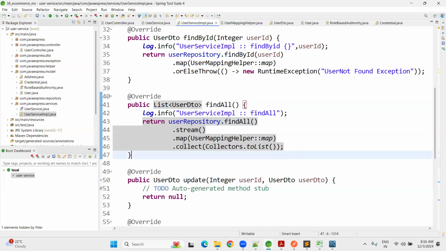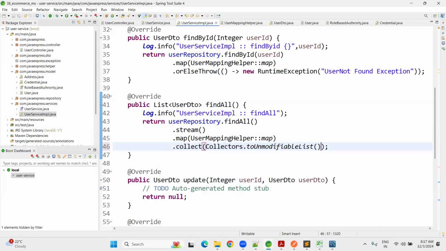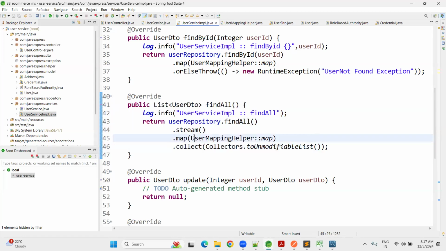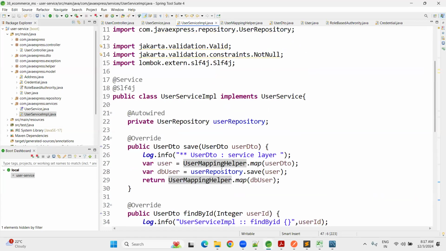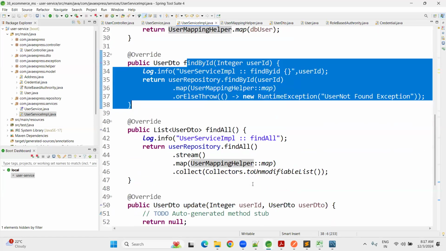Imagine after converting, you don't want anyone to change your list. Here we have an option available called an unmodifiable list, so that no one can modify your data. Whatever we are performing, we get the same data here. This is for retrieving the complete user information. This is for saving the record. This is for retrieving the single record.